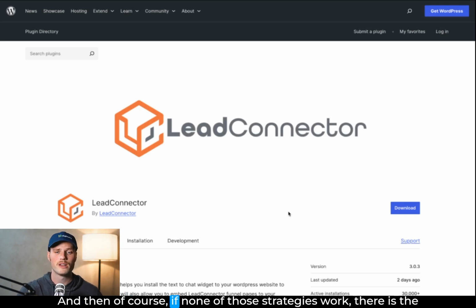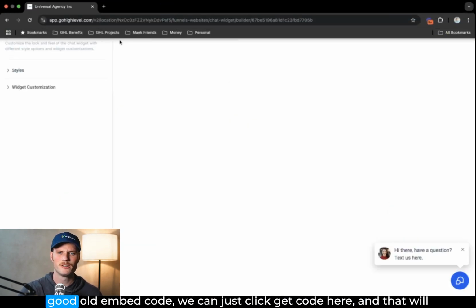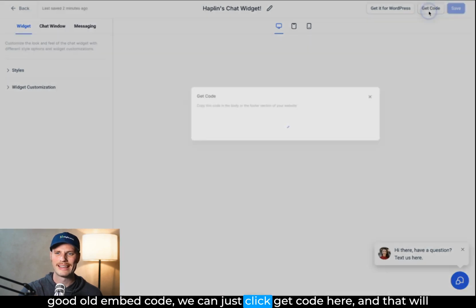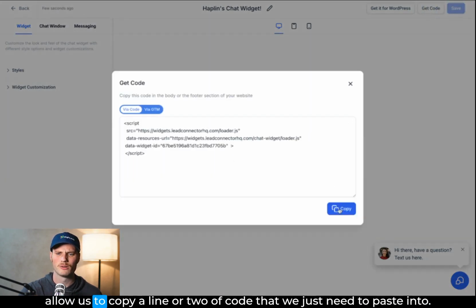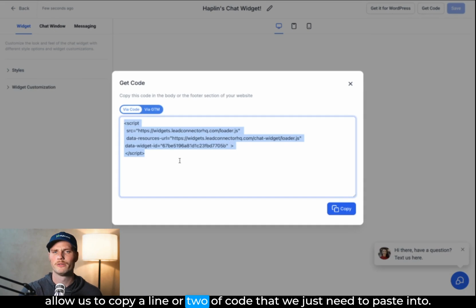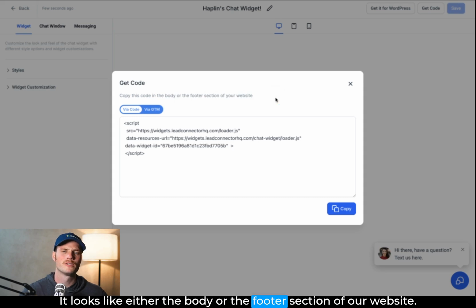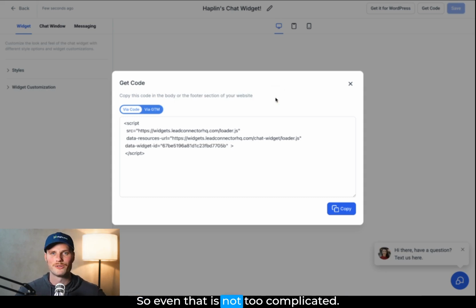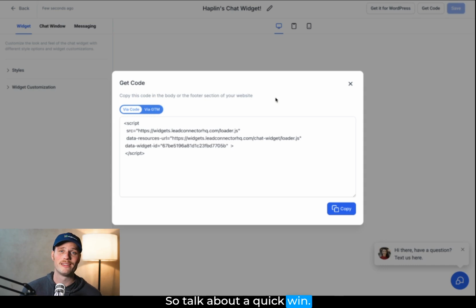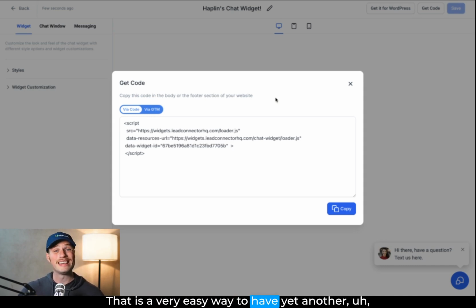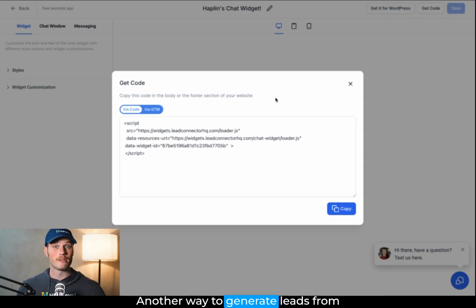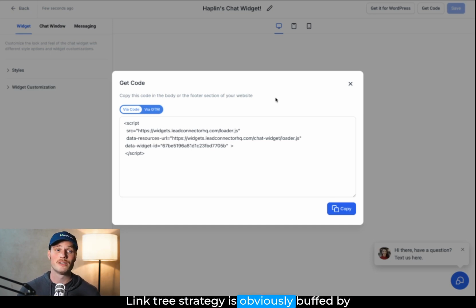And then of course, if none of those strategies work, there is the good old embed code. We can just click get code here, and that will allow us to copy a line or two of code that we just need to paste into, it looks like either the body or the footer section of our website. So even that is not too complicated. So talk about a quick win. That is a very easy way to have yet another method by which somebody can interact with you, another way to generate leads from any given website or multiple websites. Linktree strategy is obviously buffed by this type of chat widget being added to it.